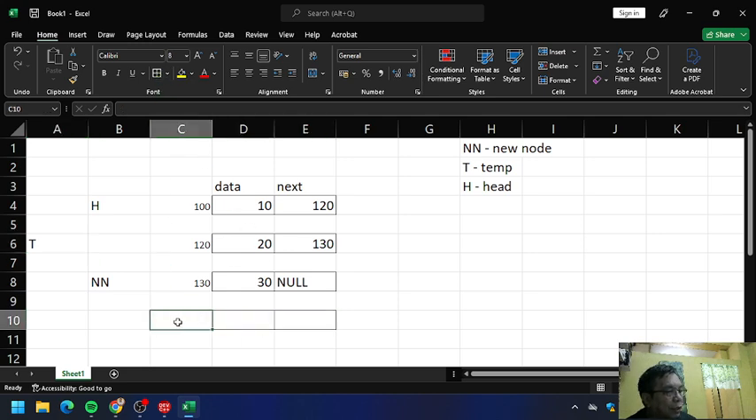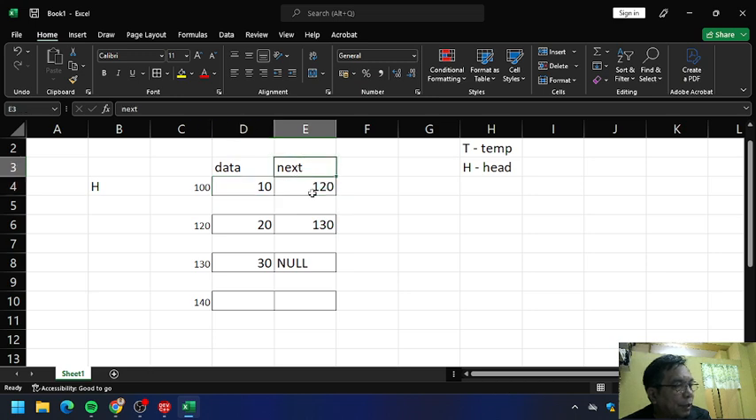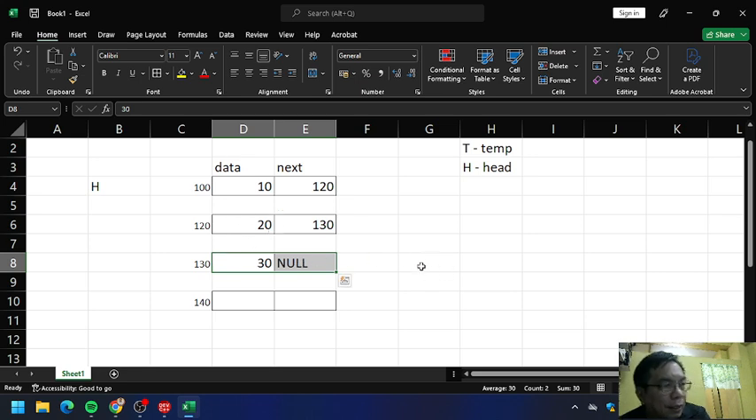Kunwari, ang address niya is 140. Siyempre, wala na ulit si temp. Si temp, kaya nga temporary lang. Si new node, wala ulit si new node din. Ito lang ang meron, header. Tingnan nyo, si header naka-point dito. Ito, next, pinopoint niya ito. Ito, pinopoint niya ito. So, yan yung list natin. From this, to this, to this. Then null, ibig sabihin, end ng list yan.